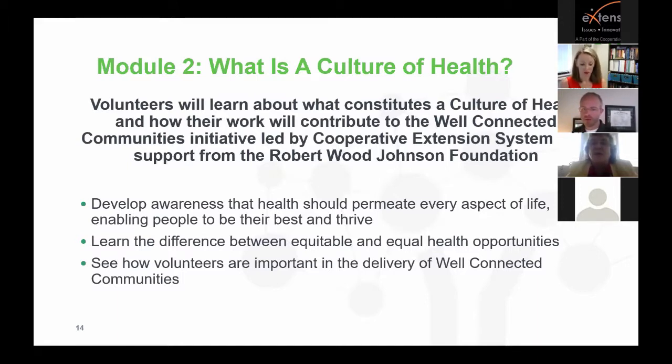Foundation. You'll start off with a welcome from Dr. Michelle Rogers from the University of Delaware, who will give a welcome to everyone, and then she will introduce Monica Hobbs-Vinland, who is our Senior Program Officer overseeing this project at the Robert Wood Johnson Foundation. And Monica will help us understand how the culture of health permeates every aspect of our life, enabling people to be their best and thrive, how it contributes to our economy, how it contributes to our national security through a well-trained, healthy military. So this will be part of the early training for the volunteers to have.